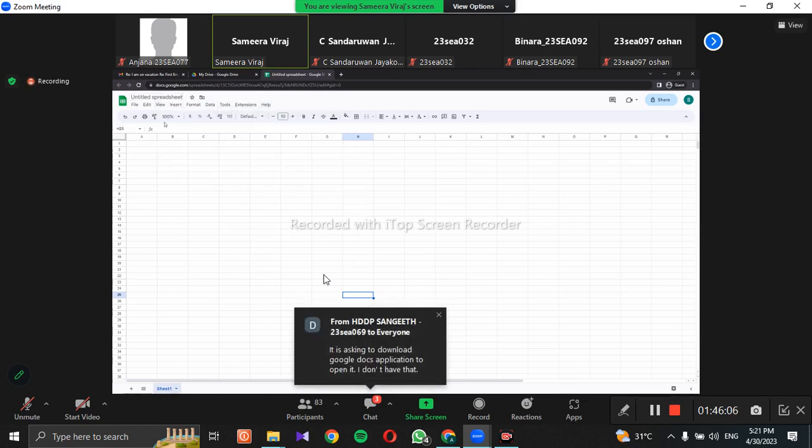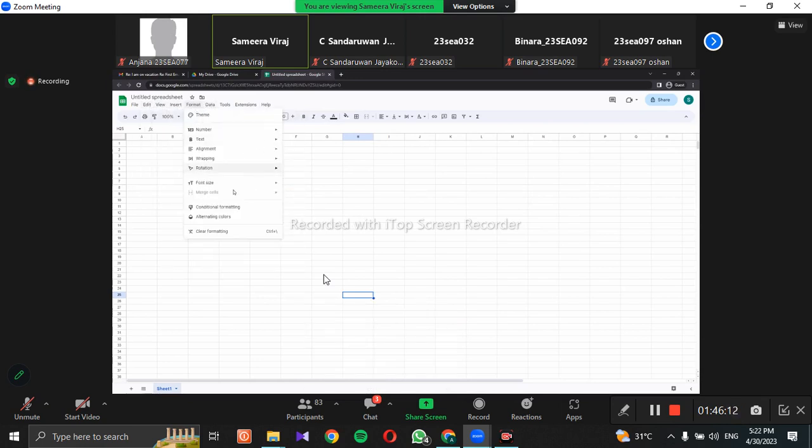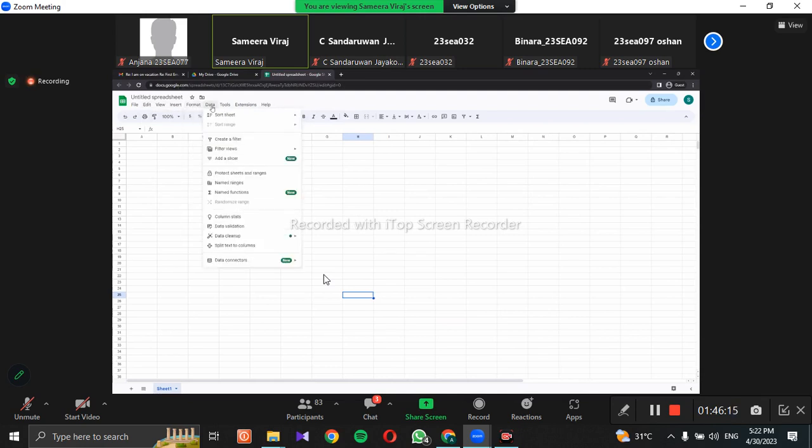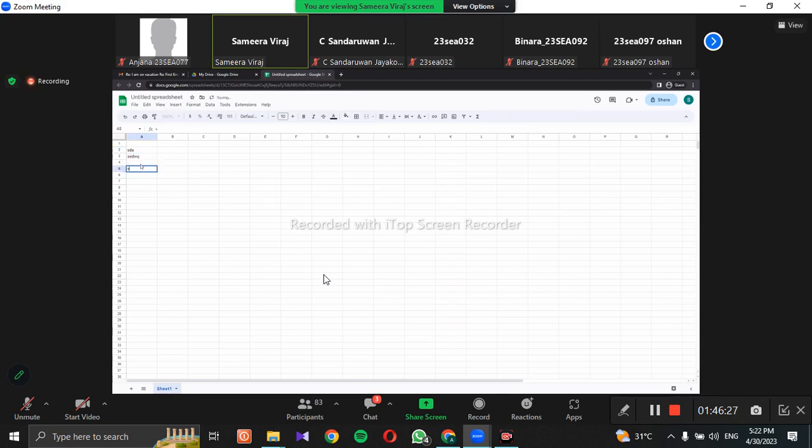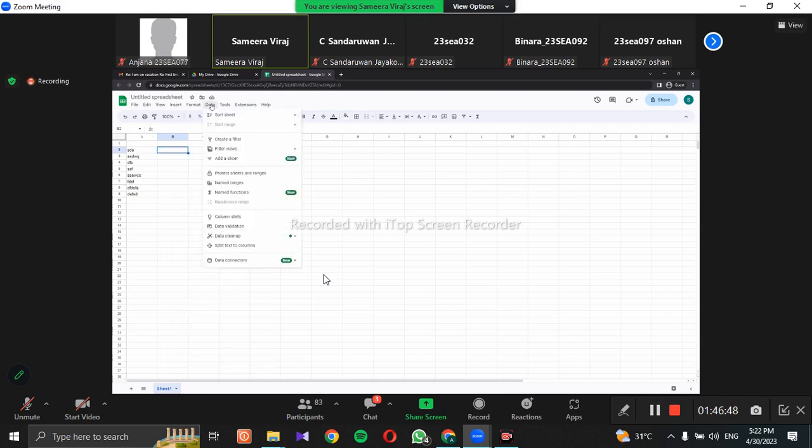This also has a lot of features and functions. You can add these things. We'll discuss most of the Excel functions in the Excel application, but this one is also a very good alternative for Excel. Let's say you want to make something, I'll show you.